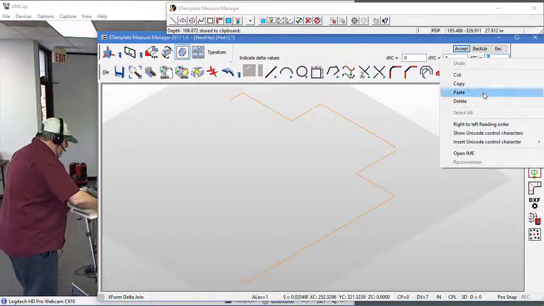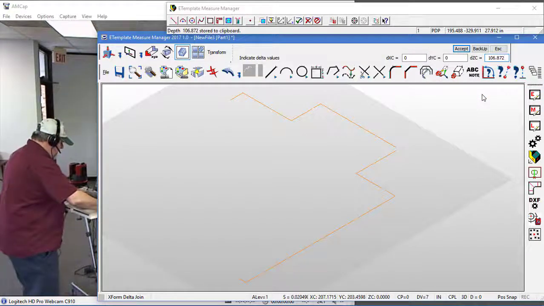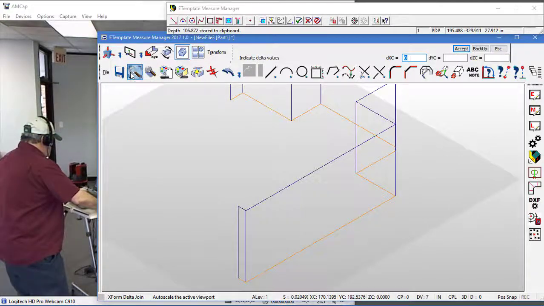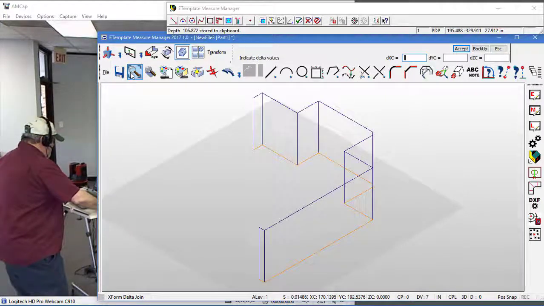And I'm going to right click and paste in there. And I'm going to hit enter. And there's our three-dimensional room. Let's bring everything into view.